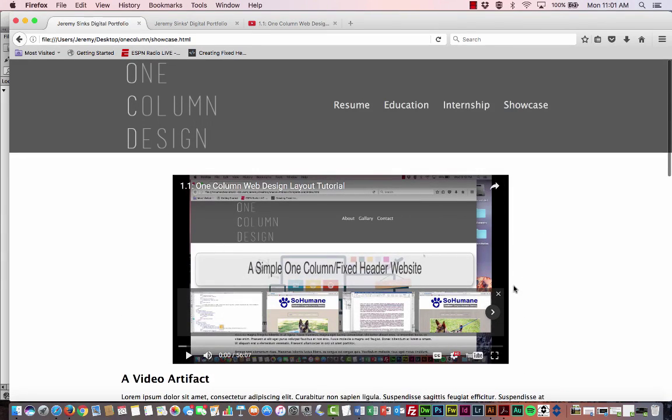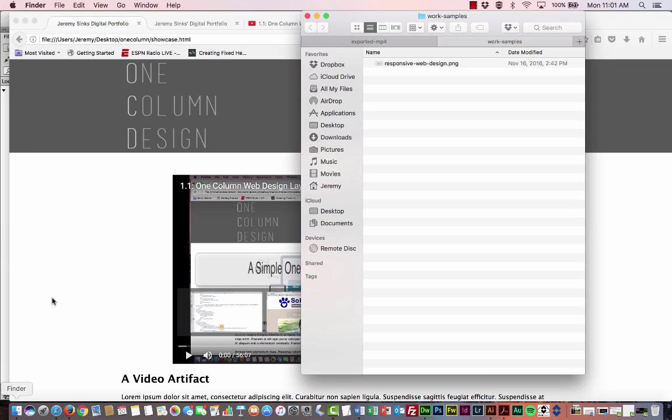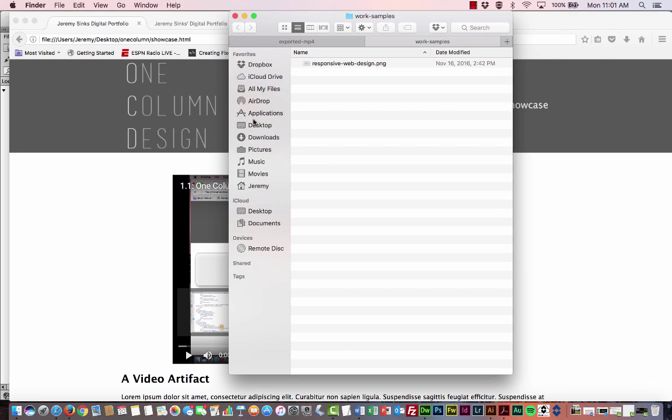So before I tab over into my Dreamweaver and start setting this up, one of the things that I want you to do beforehand is to set up a folder in your portfolio folder to house your artifacts. So I'm going to pull up my Finder real quick and click on my Sinks Jeremy portfolio piece, which would be in your U drive. I know it's on my desktop, but you're used to that by now.